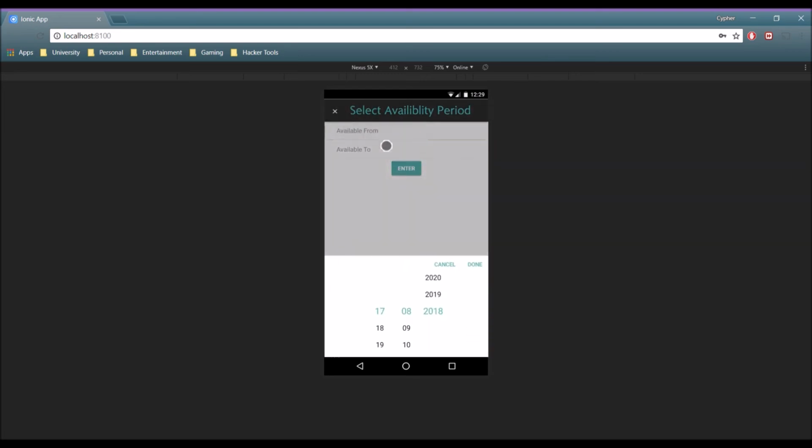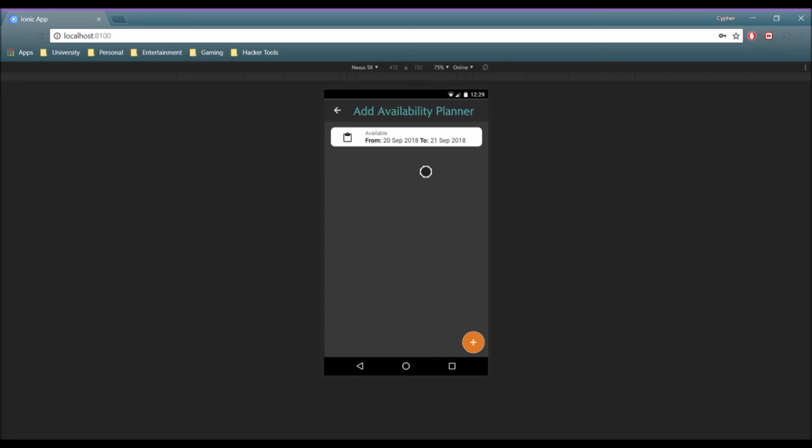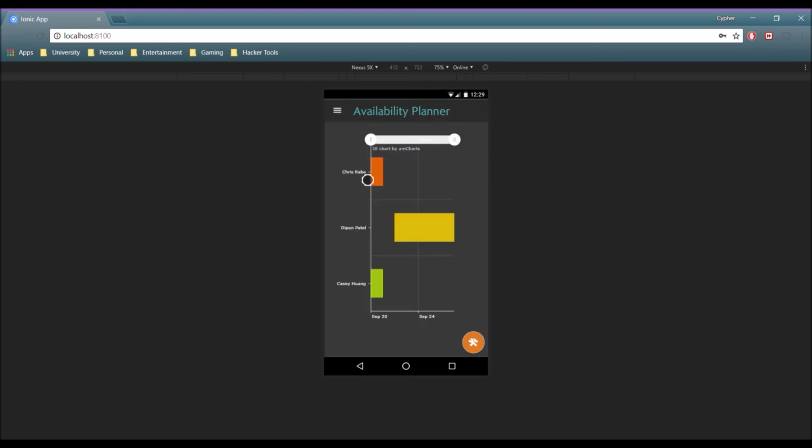So I want to say that I am available from the 20th of September to the next day, and then press enter. There we go. If we go back, it updates the chart.